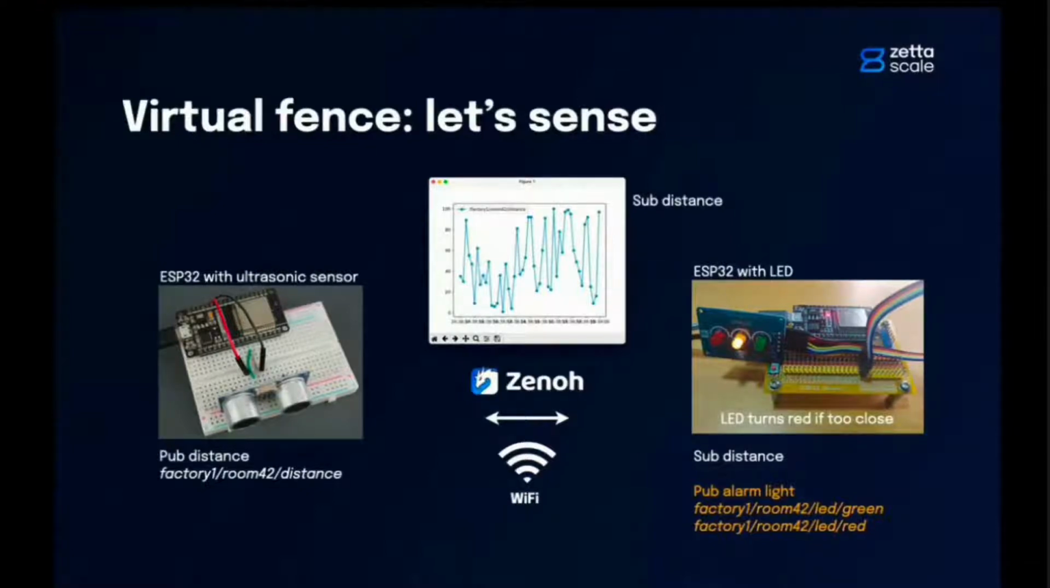And then we have another microcontroller that is subscribing to this same data. At the same time, we also have this kind of control room where we are going to show the plot of the data, so you can see what is being published. Everything is happening with Zenoh.